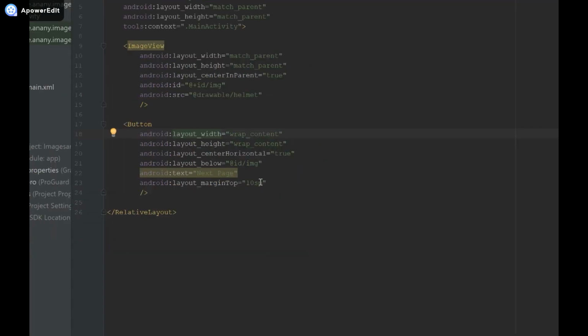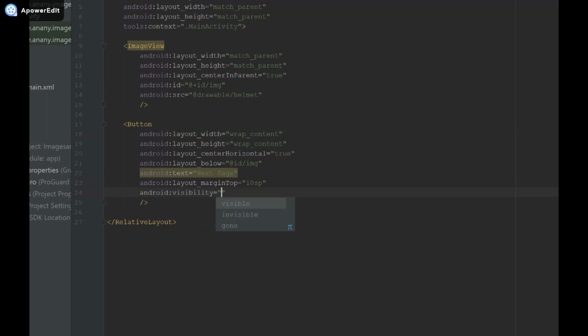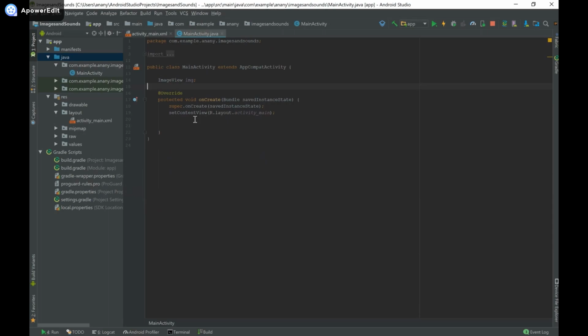And now the last thing that I'm going to do is set the visibility of the button to invisible initially. That way in Java, after a delay, we can set it to visible. So I'm going to say Android visibility invisible. And if you don't know what visible, invisible, and gone mean, I recommend that you check out my video on setting views visibility in Java and XML, and that's another short bits video that I have.